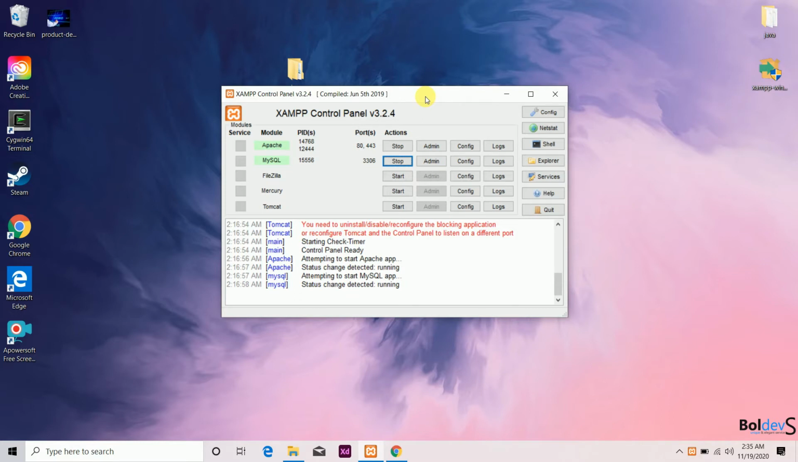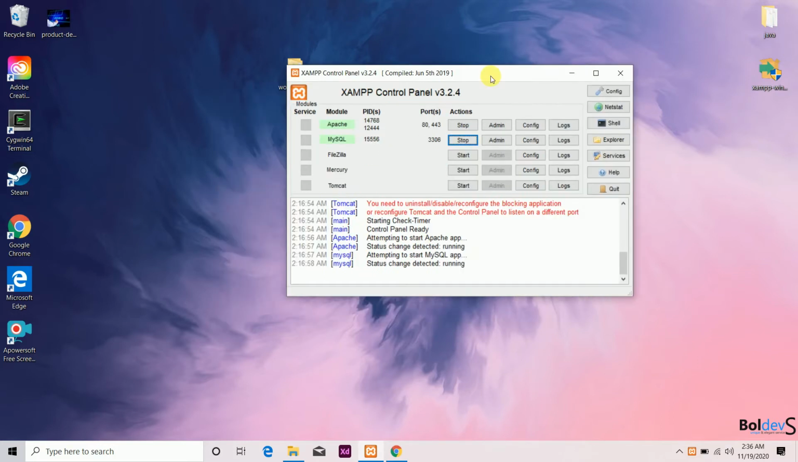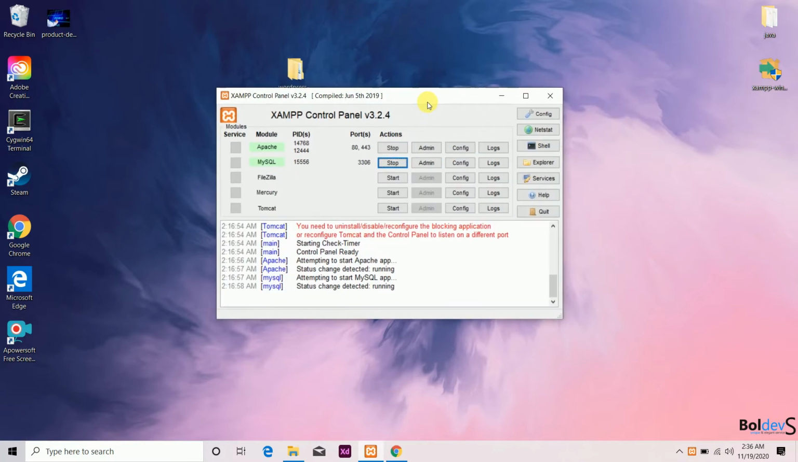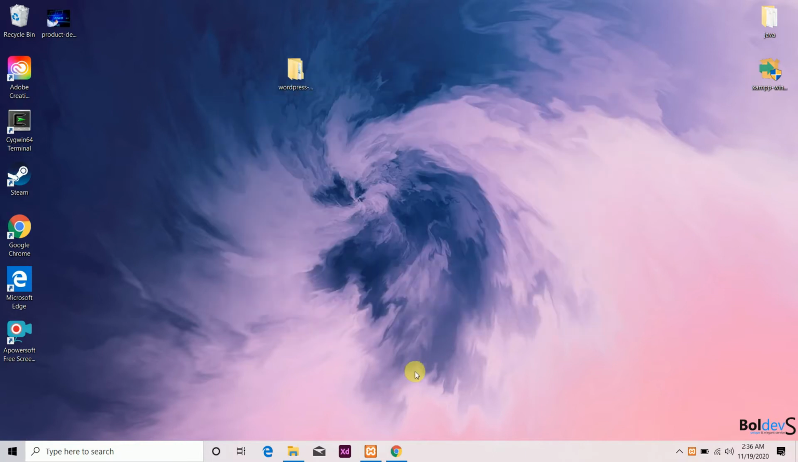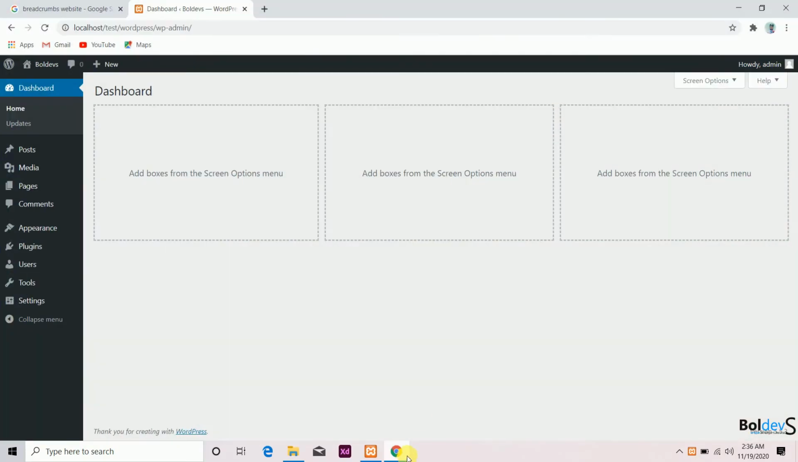Before going to see that, we have to set up XAMPP control. We have to start the Apache and MySQL modules in the XAMPP control panel. Here you can see, I had already started Apache and MySQL. You can even see it on my screen here. So I'm going to minimize this and open my Chrome browser.